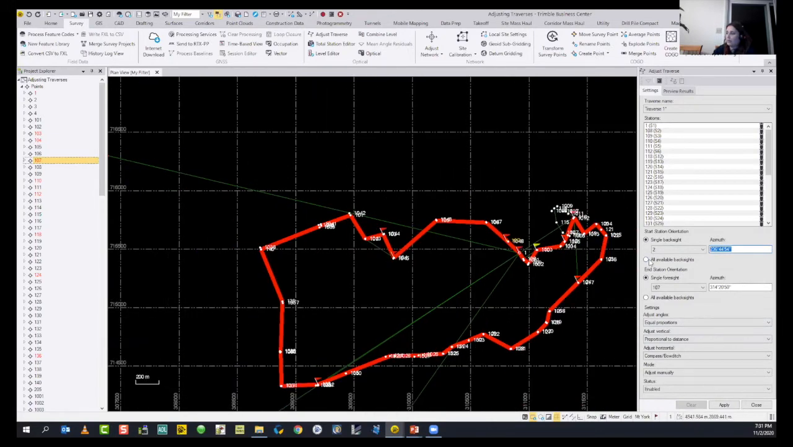At first, we will set all available backsides and make all the stations used as a single backside and calculate it under adjusting. The same for end station. When I hit all available backsides, all the listed stations will be added in the calculation.